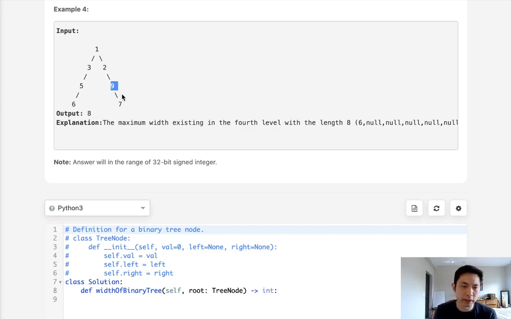So using that formula, we can keep track of all these index numbers, and at every level just get the index number of the rightmost node, subtract the index number of the leftmost node, and also add 1 to get the width, because if you do this, 3 minus 2, that's going to be 1.